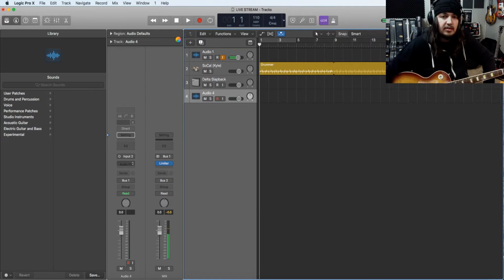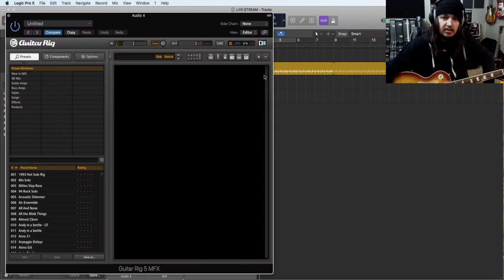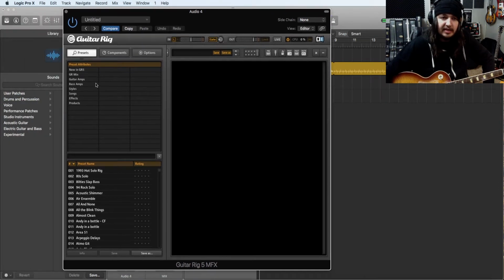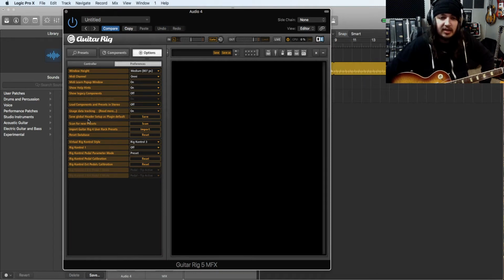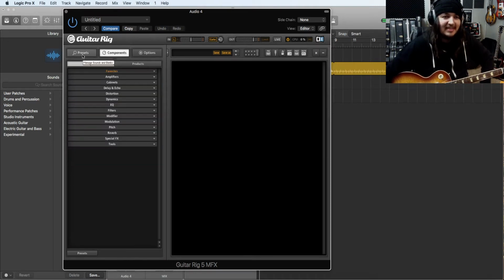This is what Guitar Rig looks like when you first open it up. You see a big blank window here. On the side, we're going to see some presets. We have 3 tabs across the top. There's presets, components for if we want to build a rig from scratch, which I can show, and then options. This is just like tech nerd stuff. I don't mess with that.